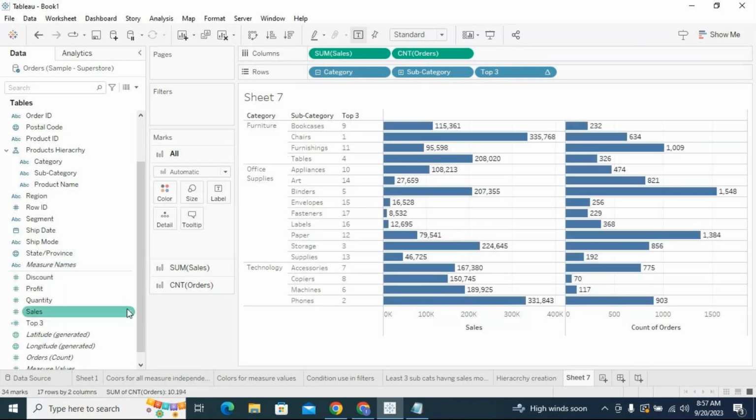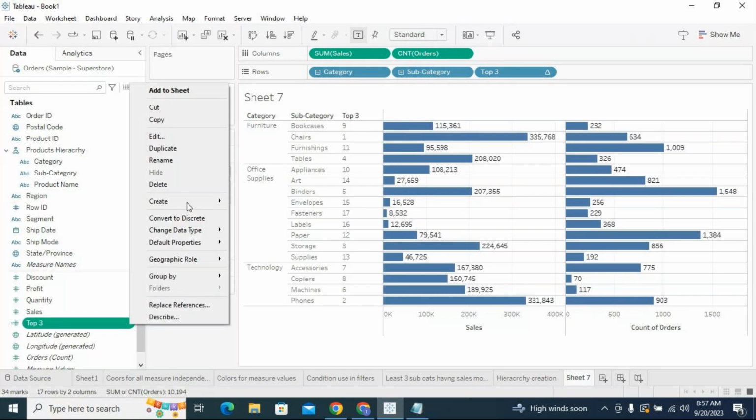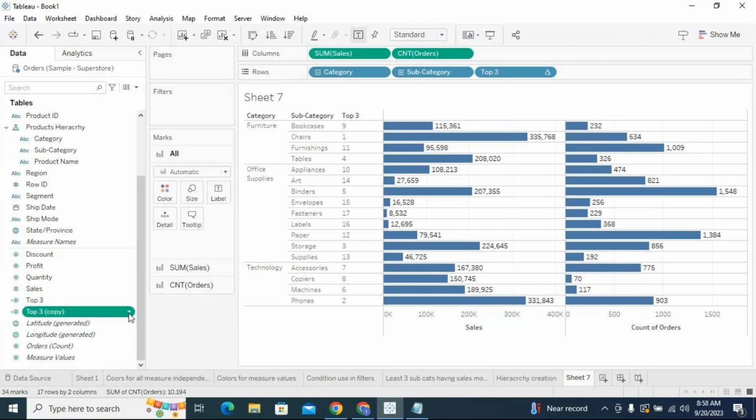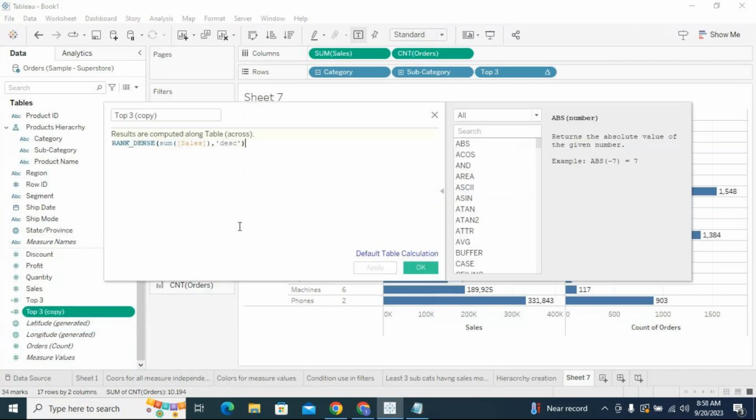Let's duplicate this. How to duplicate? Right click on the column, select duplicate. Yes, like the way we were able to duplicate. Right click and edit. Okay, here, instead of descending I'm giving ascending. Instead of top, I'm giving a bottom three.